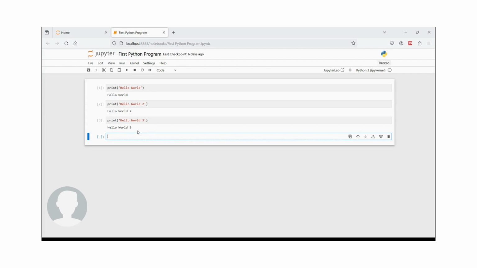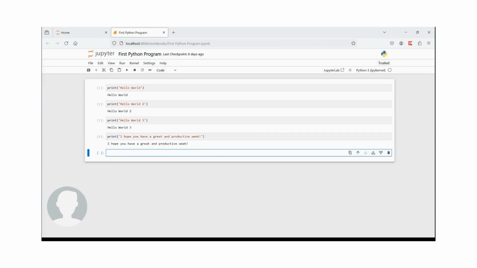Let us try two more examples. Print, I hope you have a great and productive week. Let's face it, we're going to need it because, trust me, juggling work, life, everything, it can get pretty busy, so we'd need some encouragement like this. Let's use Shift and Enter. As you can see, I hope you have a great and productive week is displayed on the screen.